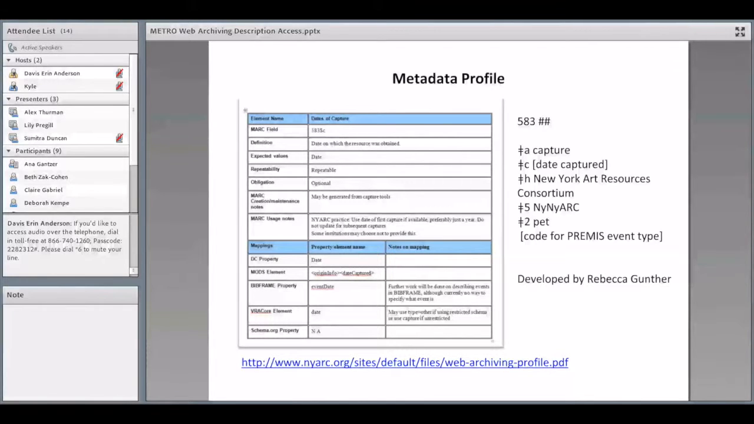Before we look at a record example, let's talk about the formation of these records. The question of how to approach the description of web archives, which fields to include, how to describe the archived aspect of these resources, has been a task taken up by our consultant on the project, Rebecca Guenther. Rebecca worked with NYARC catalogers and partners, including our colleagues at Columbia and the research group at OCLC, to develop a metadata profile for describing web archives.